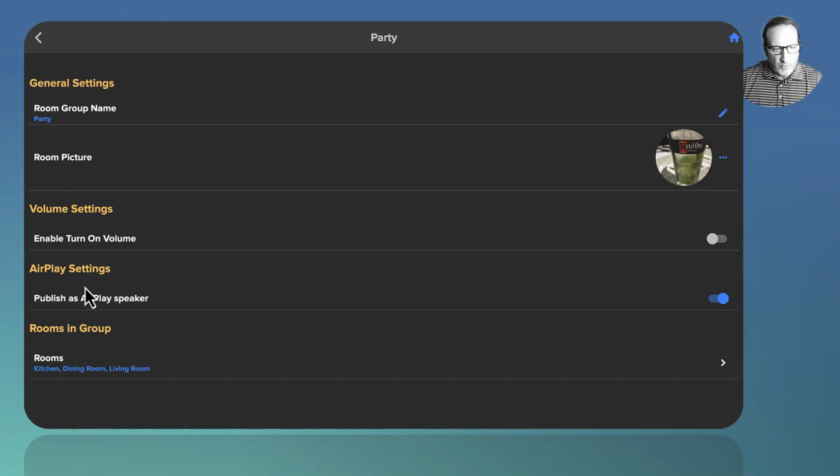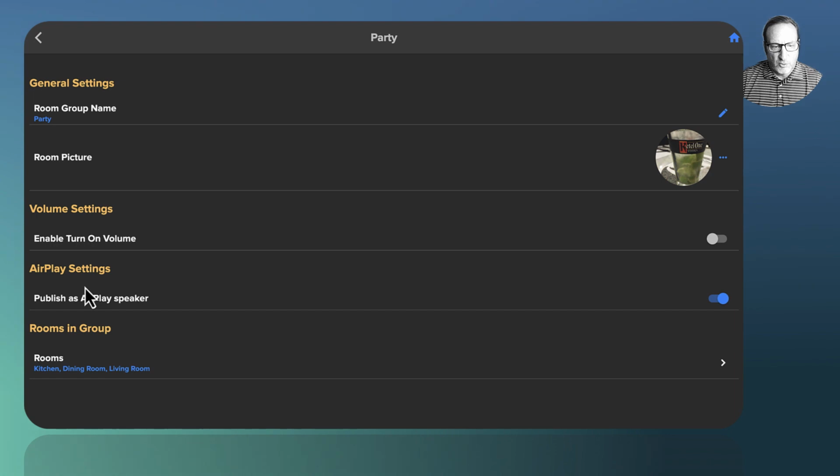Which by default it will be. That means that if you now go on your iOS device, you will see party listed as a target, and you can just stream directly to the party room group. And by the way, this party room group is also set up on Spotify Connect. So it'll be set up as a Spotify Connect speaker. So again, with the Spotify app, you can also go directly to this party room group.